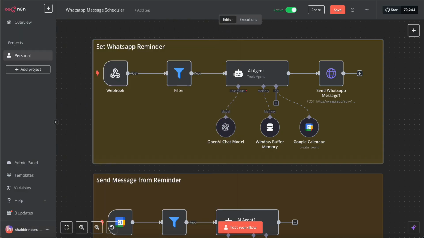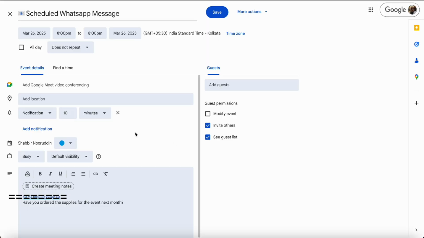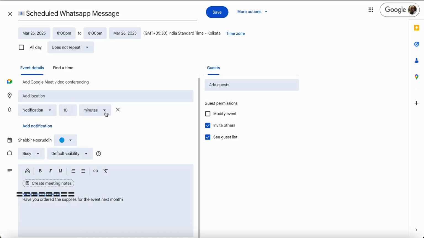So if I go over to Google Calendar, I should be able to see that I have a scheduled WhatsApp message to this individual. And I've also got the body of the message here.